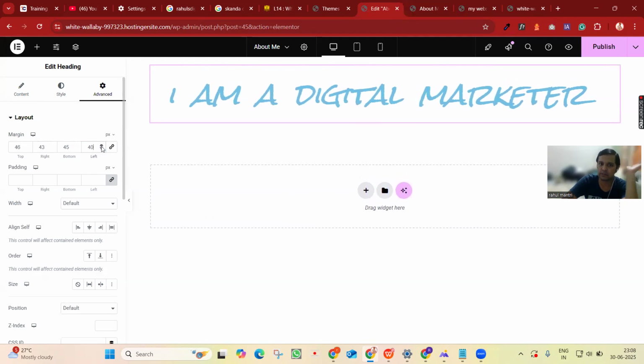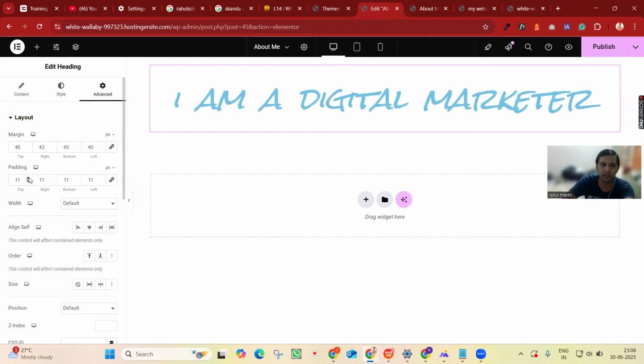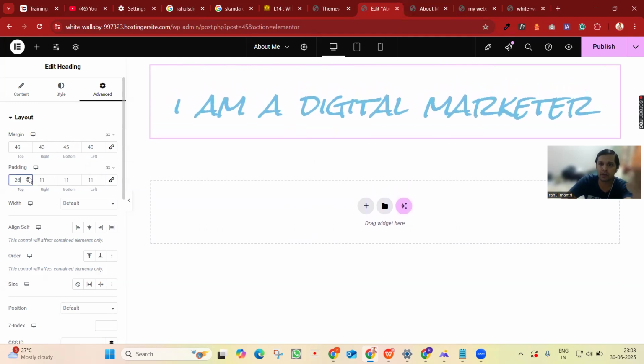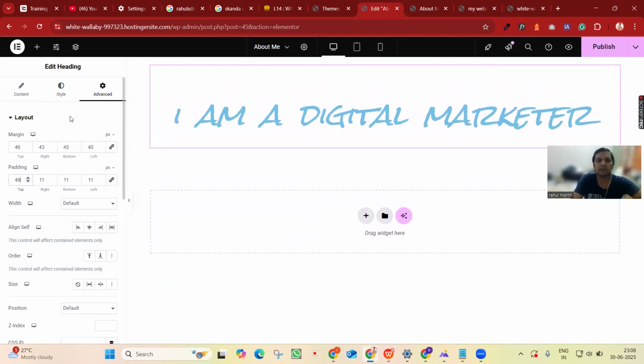From the left side, you can do this. So it totally depends on you. For padding, if you want it applied on all the sides, then link it and do that. But if you want it from the top only, then from the top only, inside the container, it will come down. So this is known as padding, from this to this.